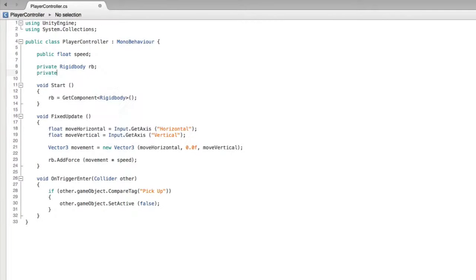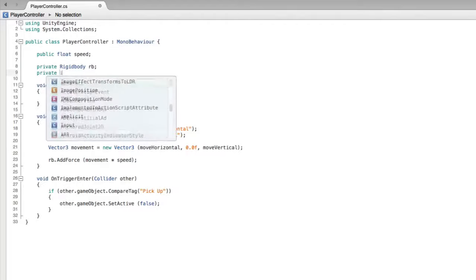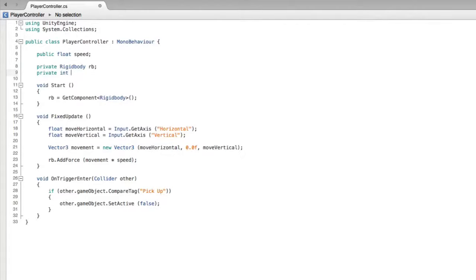Let's add a private variable to hold our count. This will be an int, as our count will be a whole number. We won't be collecting partial objects. And let's call it count.